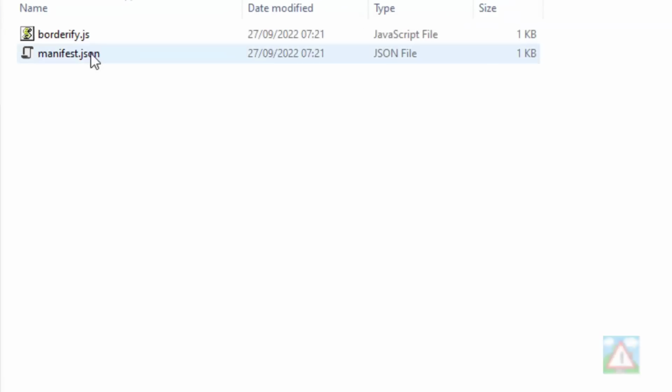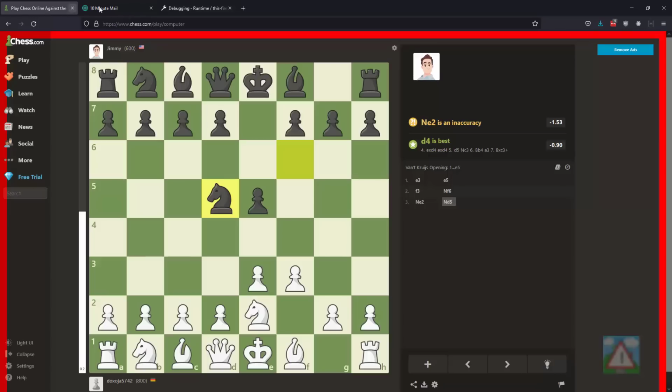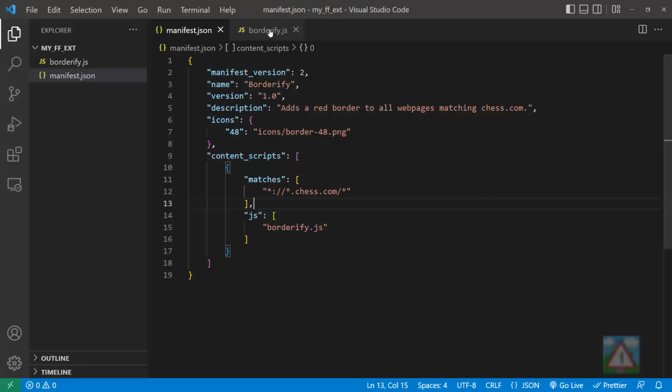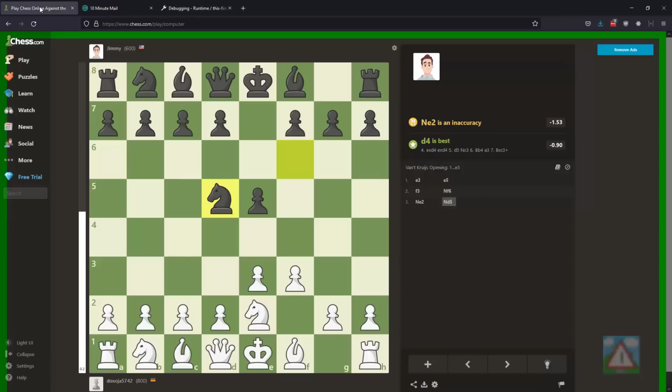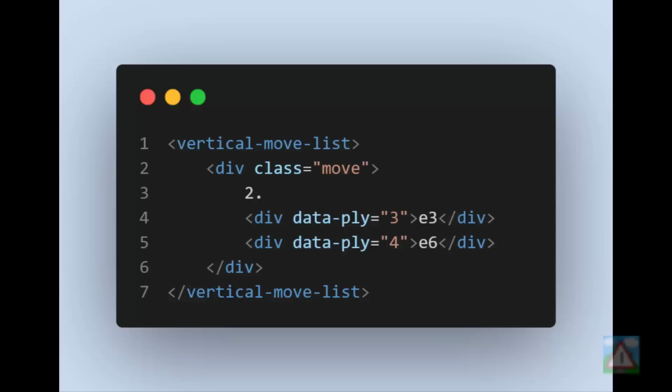Going to the About Debugging page, you can then load the extension, and voila, there was a red border. I couldn't quite believe it, so I went back, changed the border to green just to make sure, and it worked again.